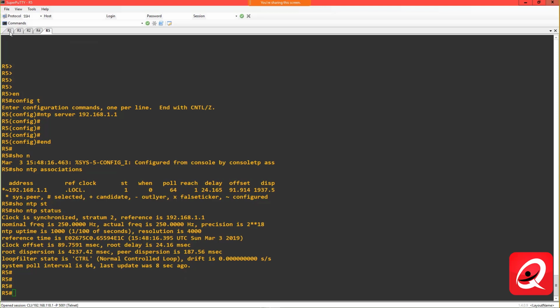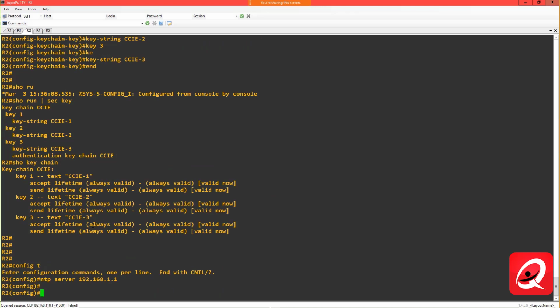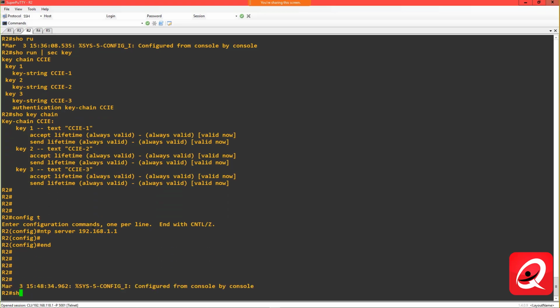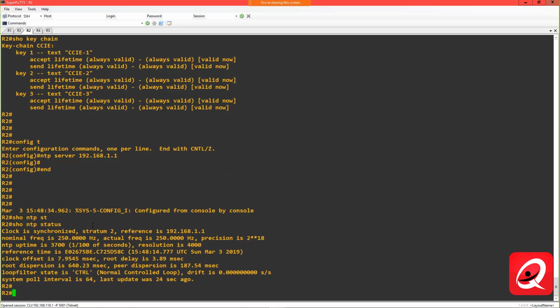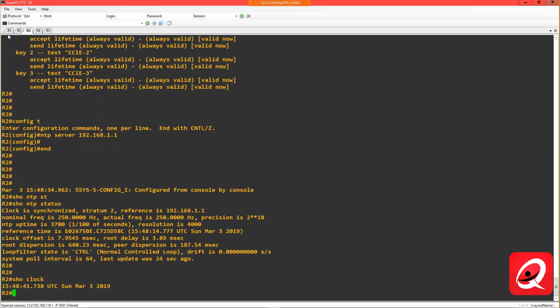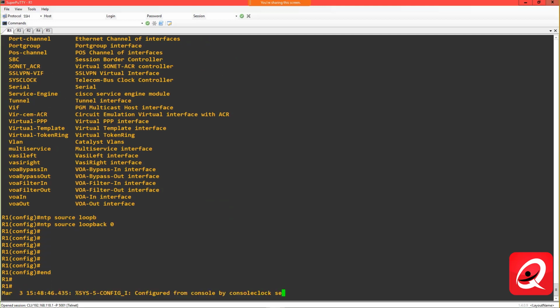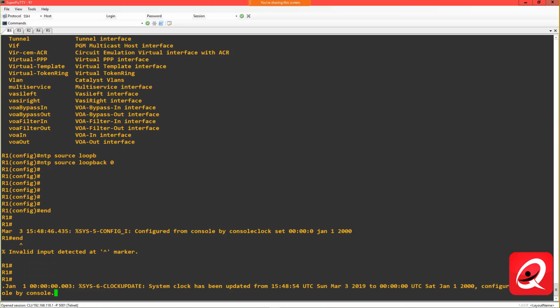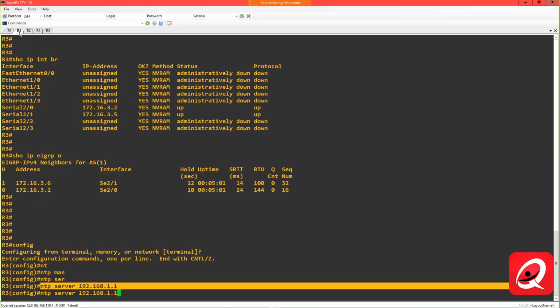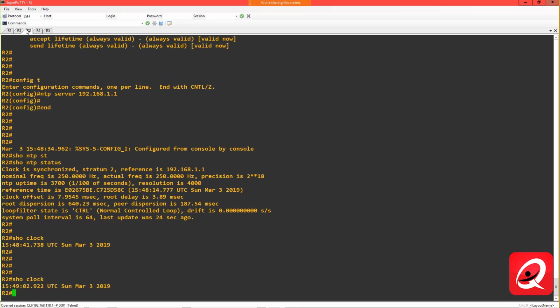Okay, so let's go ahead and do a show clock. Actually, I didn't really have to do it on all of them. We're only doing this between router 1 and router 2, so let me see, show NTP status, synchronized. All right, show clock. So let's go ahead and set our clock. Clock set 00:00:00 January 1st, 2000. And let's see. Oops. Show clock.